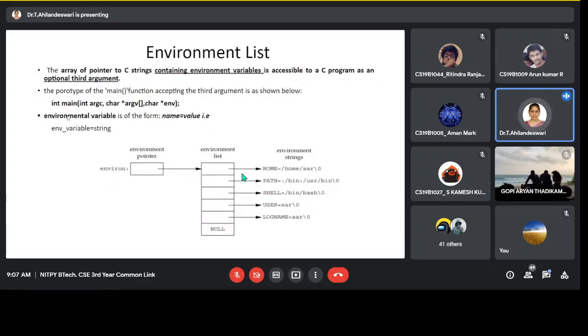So the format of an environment variable is name equal to value. That is, HOME is equal to the path of the home directory. Okay, so name is equal to value. That is the format of an environment variable. That is, the environment variable is equal to a string. So the environment list is pointed to by the environment pointer.